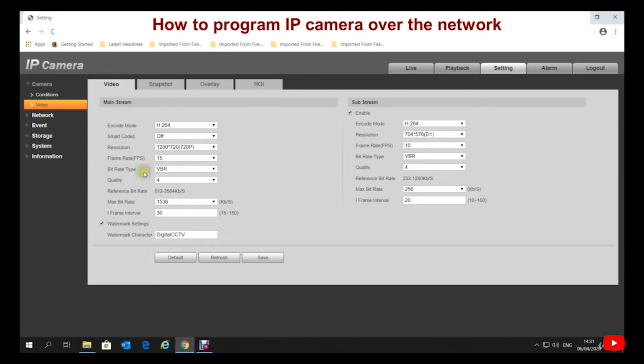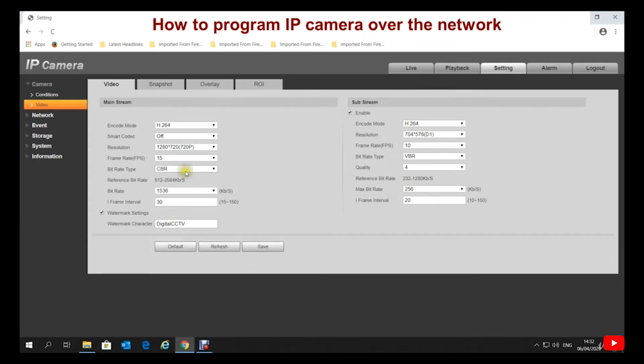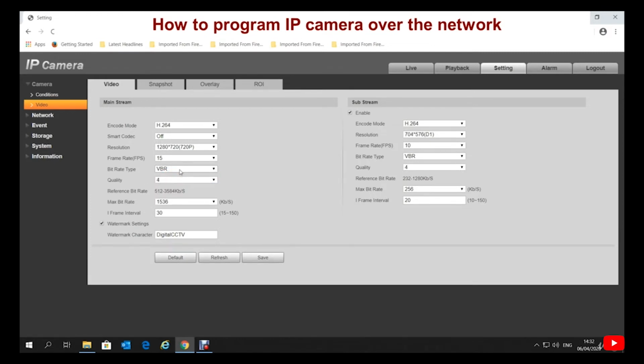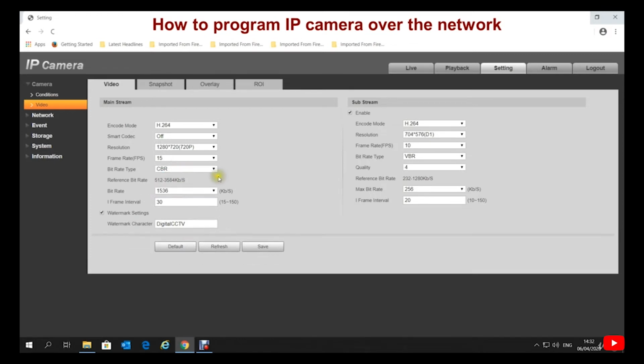That's a bitrate, and usually it should be set to constant. C is constant, V is variable. So it should be set to constant, and we should have something around 2000. Actually, no, I don't remember now. Yeah, but possibly like 2000, make it safe. And we have 15 frames per second.